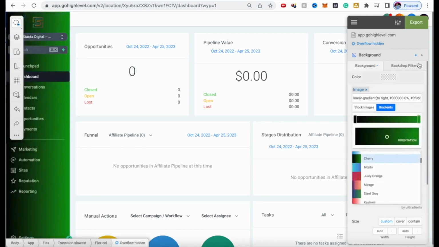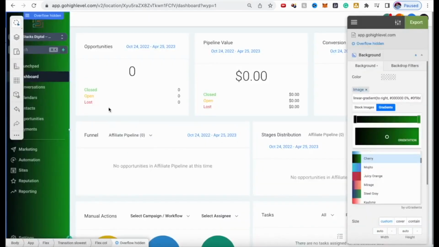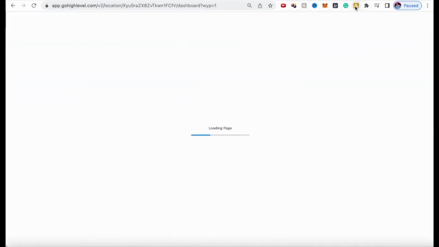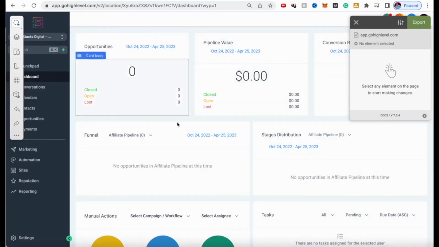And this tool makes it really easy to do, because once you have a look that you like, you select export, and it gives you this code right here. So you can copy this code and then add it into your Go High Level account in the company settings, and it will change the code for you to look exactly how you have it created here. If you end up not liking this and you just want to restart, you can refresh. And then again, you press this Chrome extension on the top right-hand corner, and you can start really customizing this to make it look however you want.